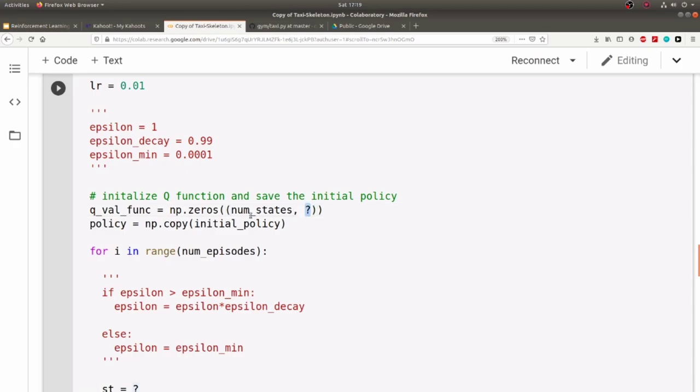Okay, so we're initializing here something called the Q function. Now, because our state space is small, we can actually represent it as an array, as a matrix. A matrix of size number of states, so 500 rows, by number of actions. So a 500 by 6 matrix, where each element is the expected return that you would get for taking the action, which is the column, in the state, which is the row that you're in.